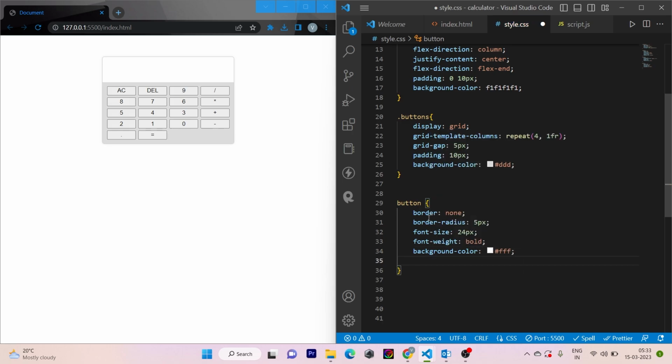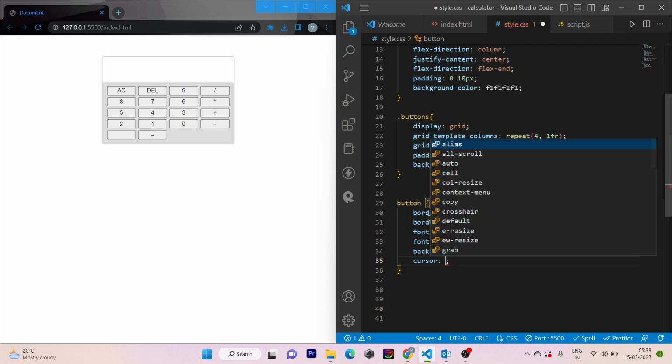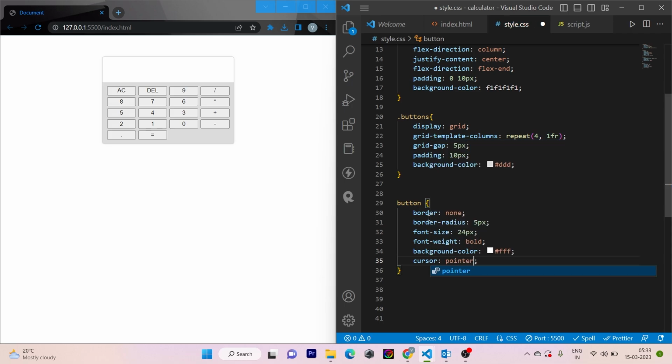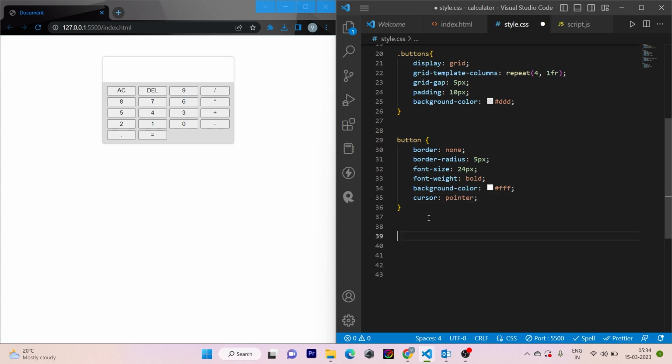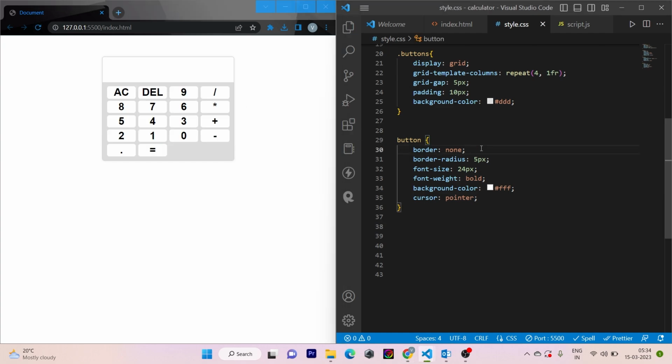and when it hovers over all the buttons, the cursor should be a pointer. Now we will see all of these changes. First of all, we have to save this file, and this is how all the changes we can see over here.